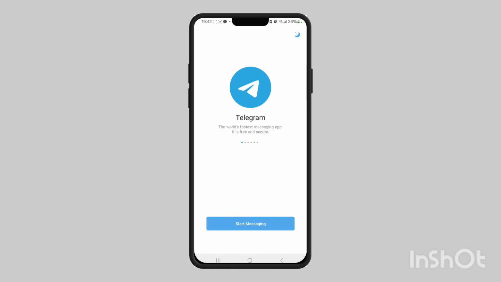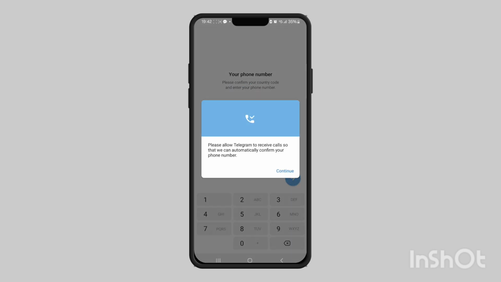In this video, I'm going to show you how to create a Telegram account. So when you first download and open Telegram, this will be the screen that you see. So to make an account, you simply press on Start Messaging at the bottom.